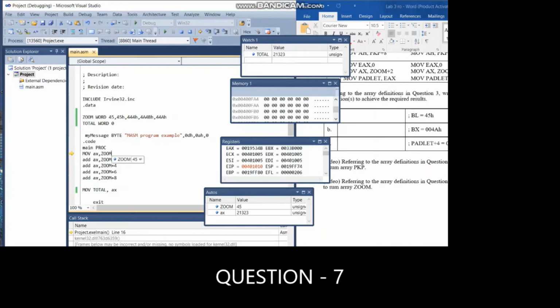place the value of the first element of zoom into AX. Then if we add AX with zoom plus 2, it will add the second word element of zoom with AX. So we continue like this. Finally we go to zoom plus 8, which is the last element of zoom, which is 44AH.